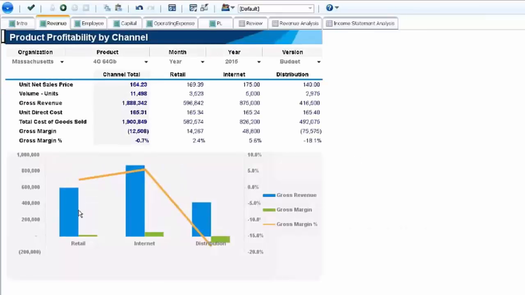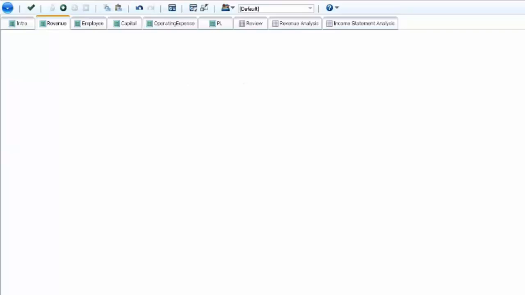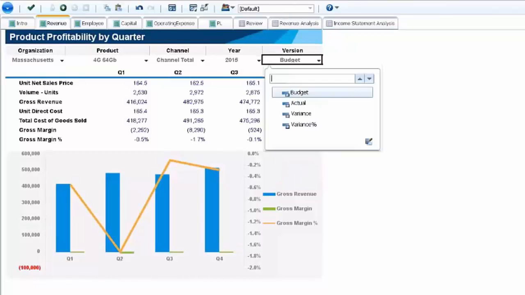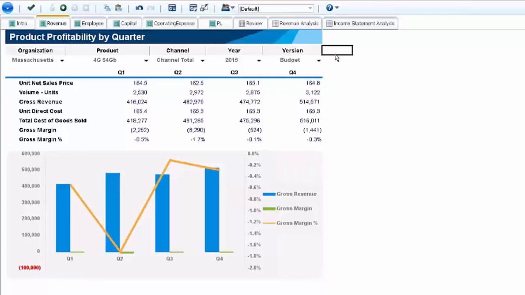So we'll move over to margin detail. Again, it's another report where you can see the differences between each channel. And again, by quarter. It's also very possible as well to switch between each of your versions if you want to view the report in different versions.